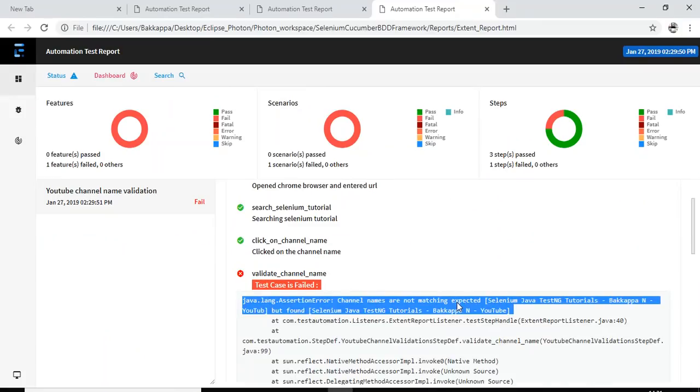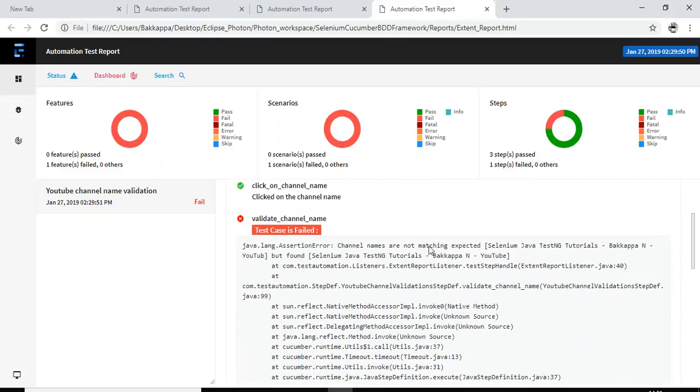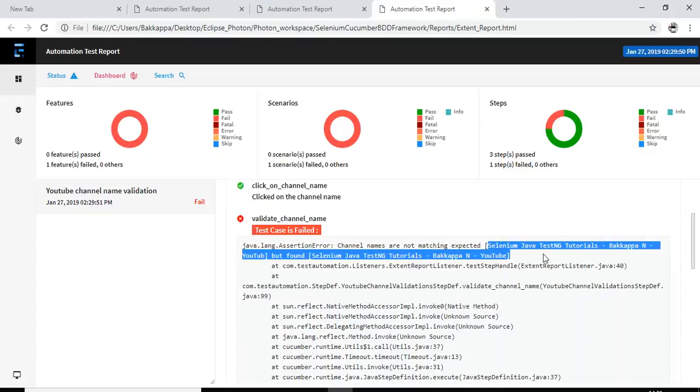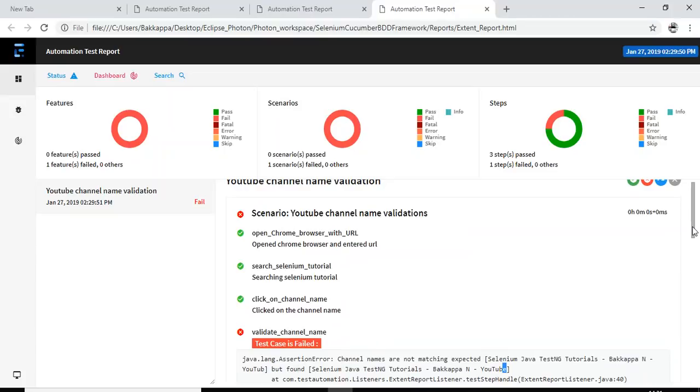If we look at the exception details, it is saying channel names are not matching. This is the expected, but what we are getting has one extra. That's the reason it has failed. So you will get all the information in the logs, and also you will get the failure information in this particular icon.